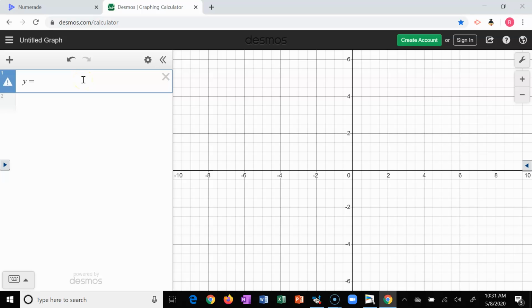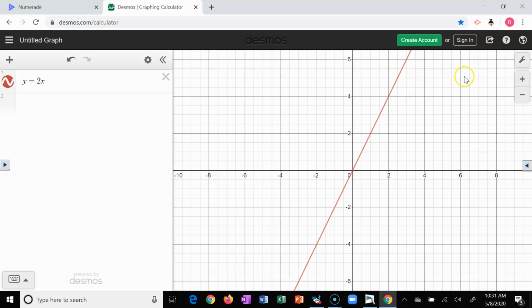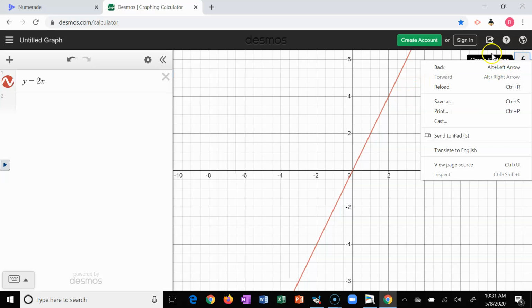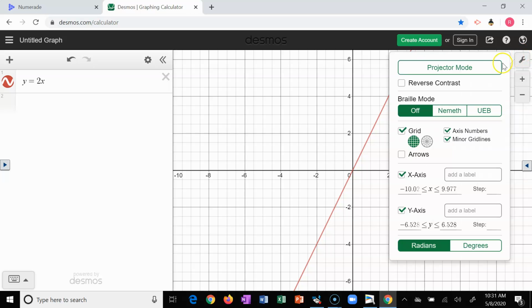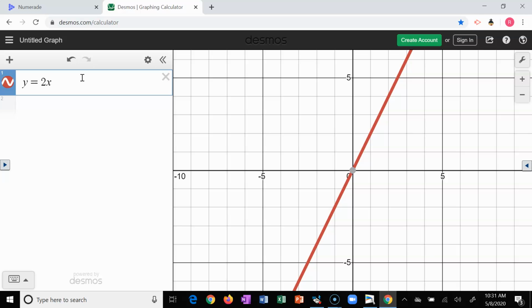So if you need to restrict a line, let's just graph the line y equals 2x. And suppose I wanted to restrict that in some way. What I can do is just put brackets after it. So for example, suppose I only wanted to go from -1 to 1 in x.